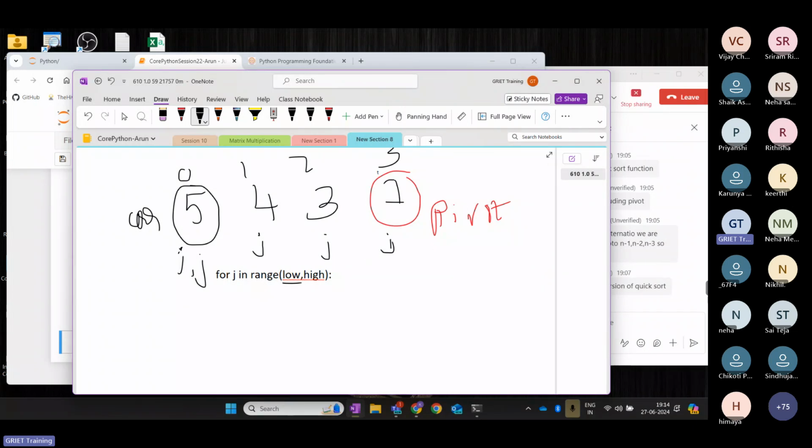At this point, what we have to do? We have to exchange array of I with array of high, right? What is our array of high? Array of I is 5, right? This we have to exchange with array of high. So what is our array of high? 1. So that means 1, 4, 3, 5. Correct? So that is what you need to update.